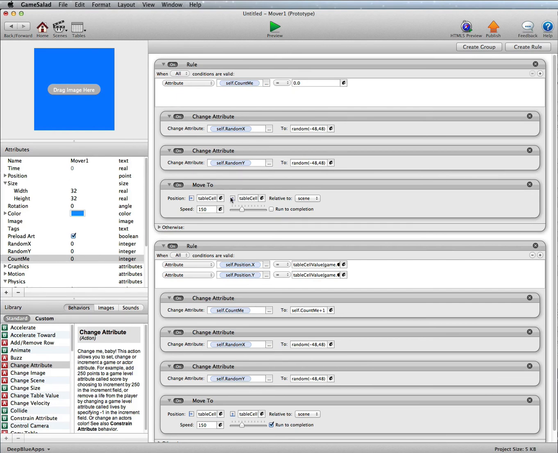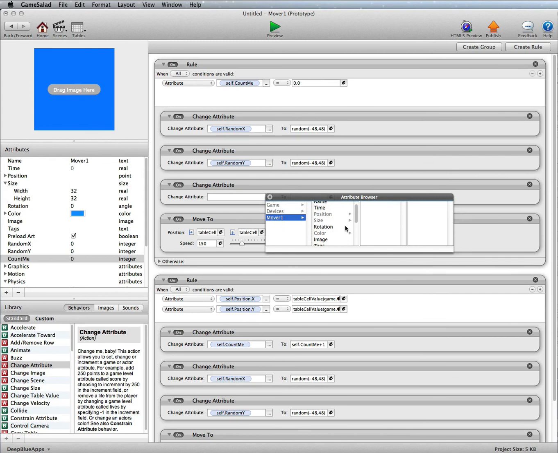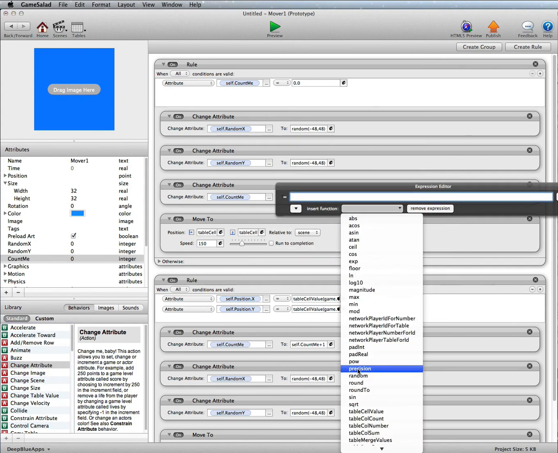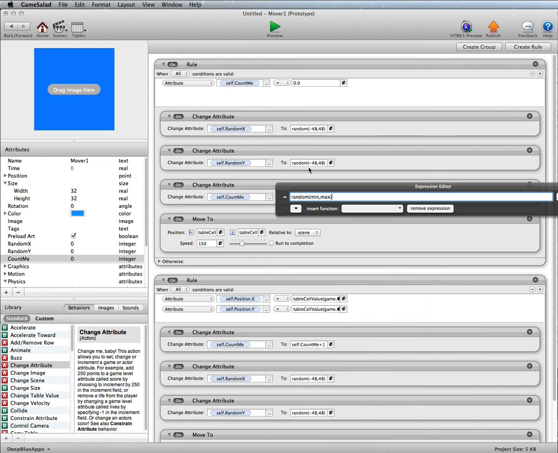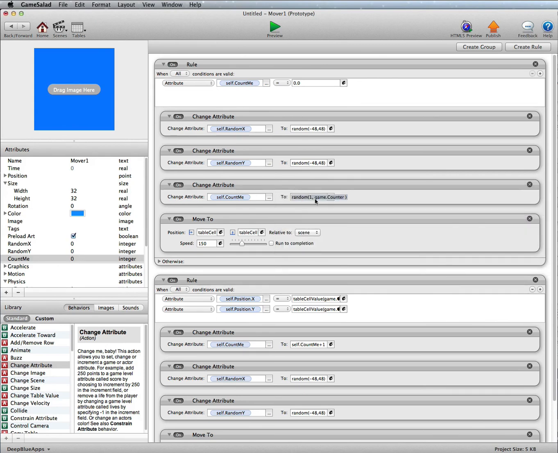We need it to pick a random number though. So we're going to need a change mover 1 count me to random. Now we're going to use the game counter here again. So we've got 1, so it's going to pick a number from 1 to game counter. So it doesn't matter how many waypoints you have on there, it'll pick a random number from 1 to the amount of waypoints you've dragged into your scene.